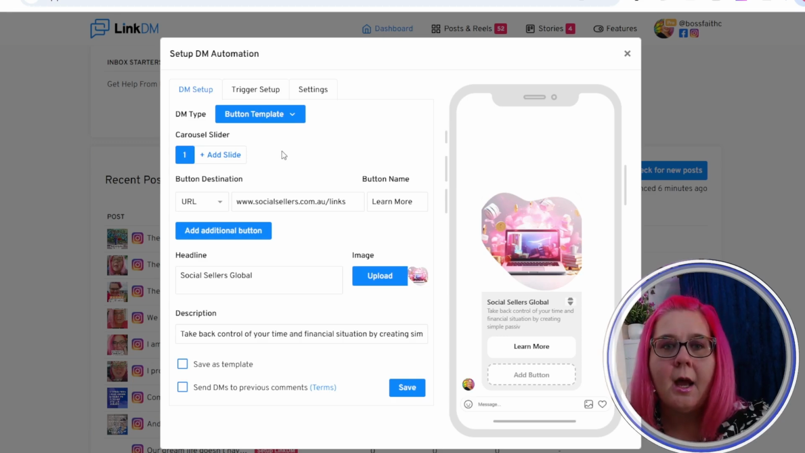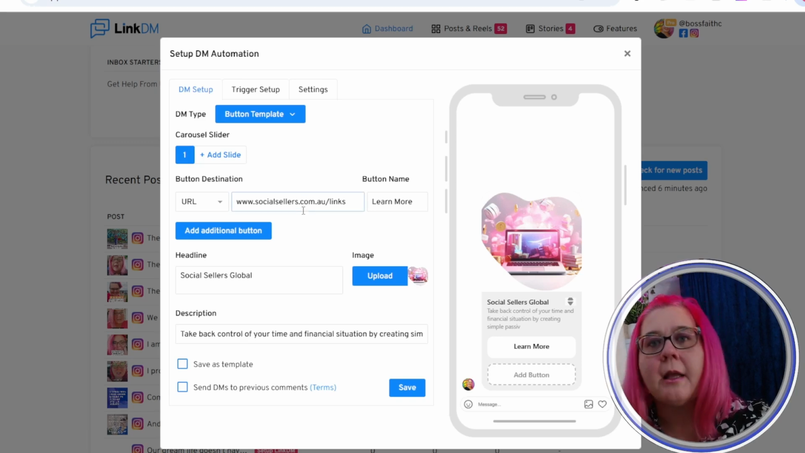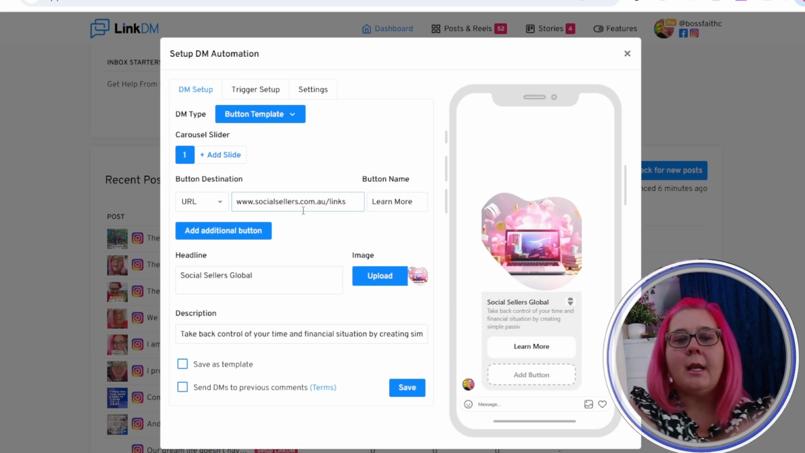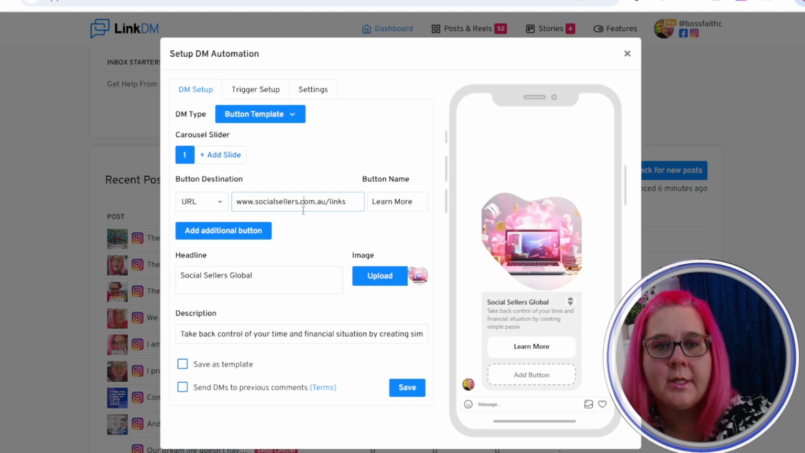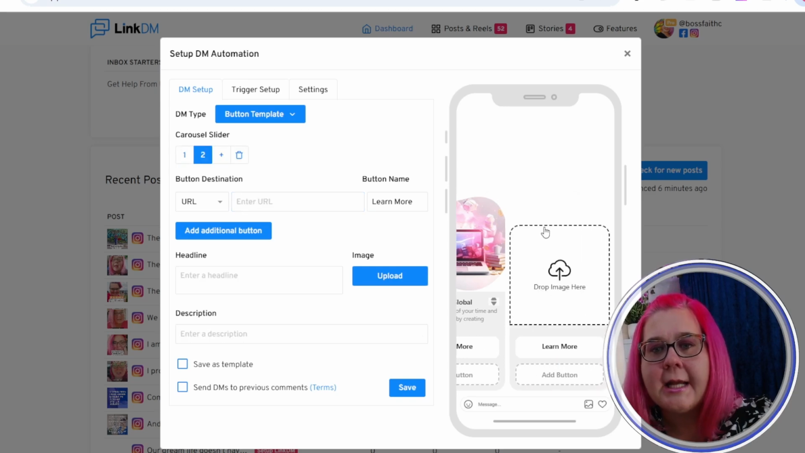Now in here we have the button template. Now we use the button template when we have a link like this one here where we want to be able to track the number of clicks. So basically you're looking at your conversion rate, the number of messages sent in comparison to the number of link clicks, for example. Now here this has got a carousel slider, so you can add a slide here.